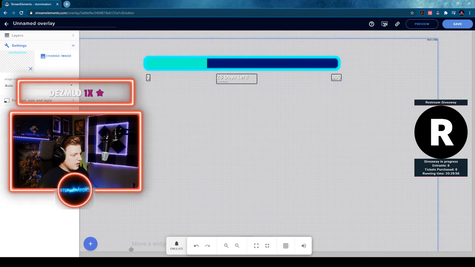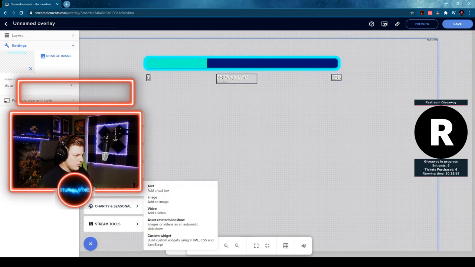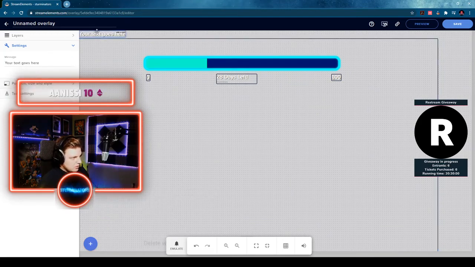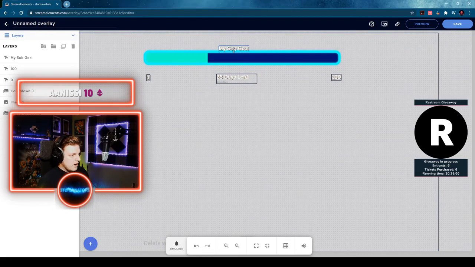The next thing I want to do is label this, say for example, my sub goal, or something along those lines. The reason we're doing that is so people are aware on your stream what this actually is for. You can set it for any goal though. You can have, I don't know, towards a new PC build or anything like that. So we're going to move it around a bit and just line these up.